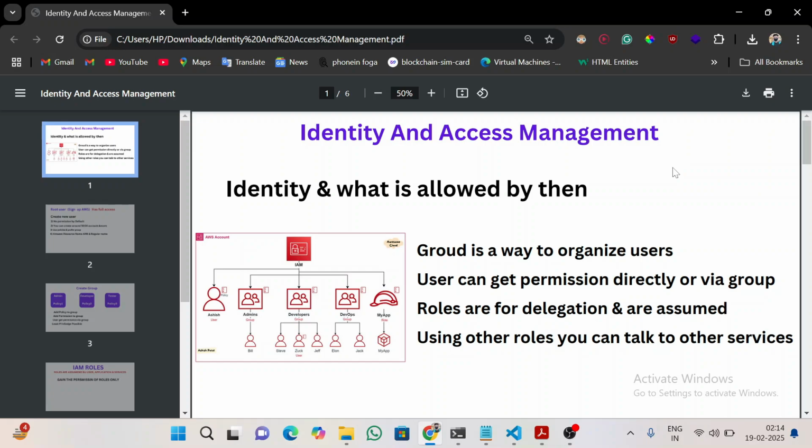And in this video, we will study identity and access management. In short, it's called IAM roles and IAM policies, and it's used a lot in the AWS cloud. Whenever we work in AWS cloud, we use this service a lot actually. So let's understand what identity and access management really is.